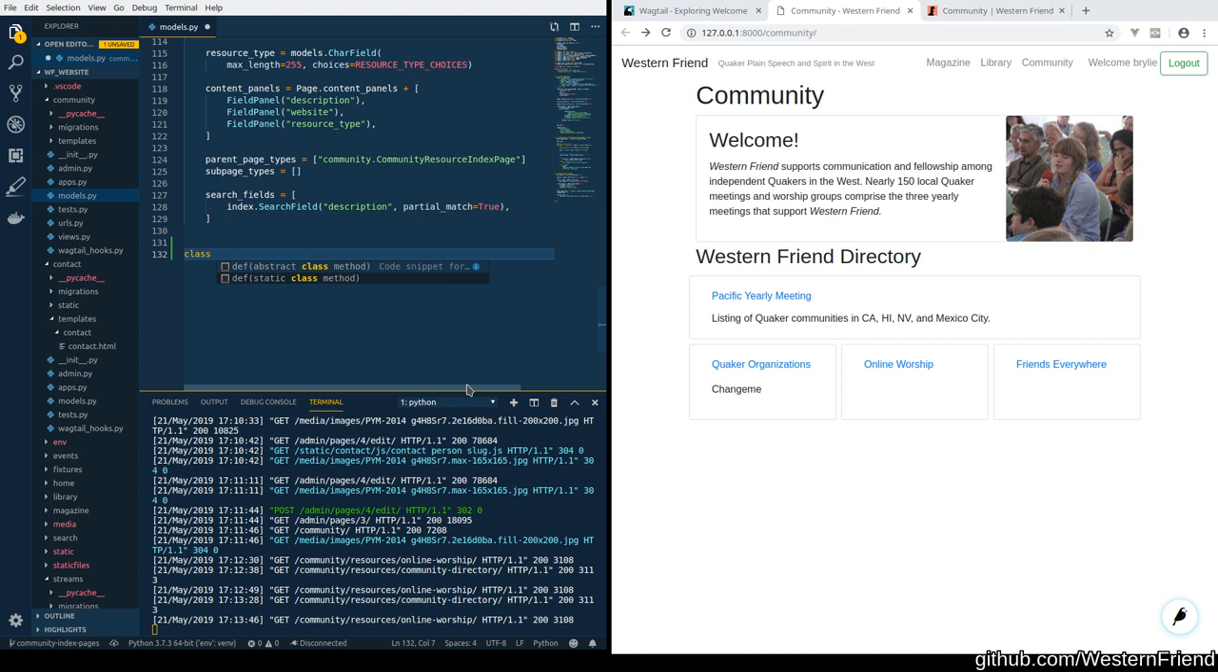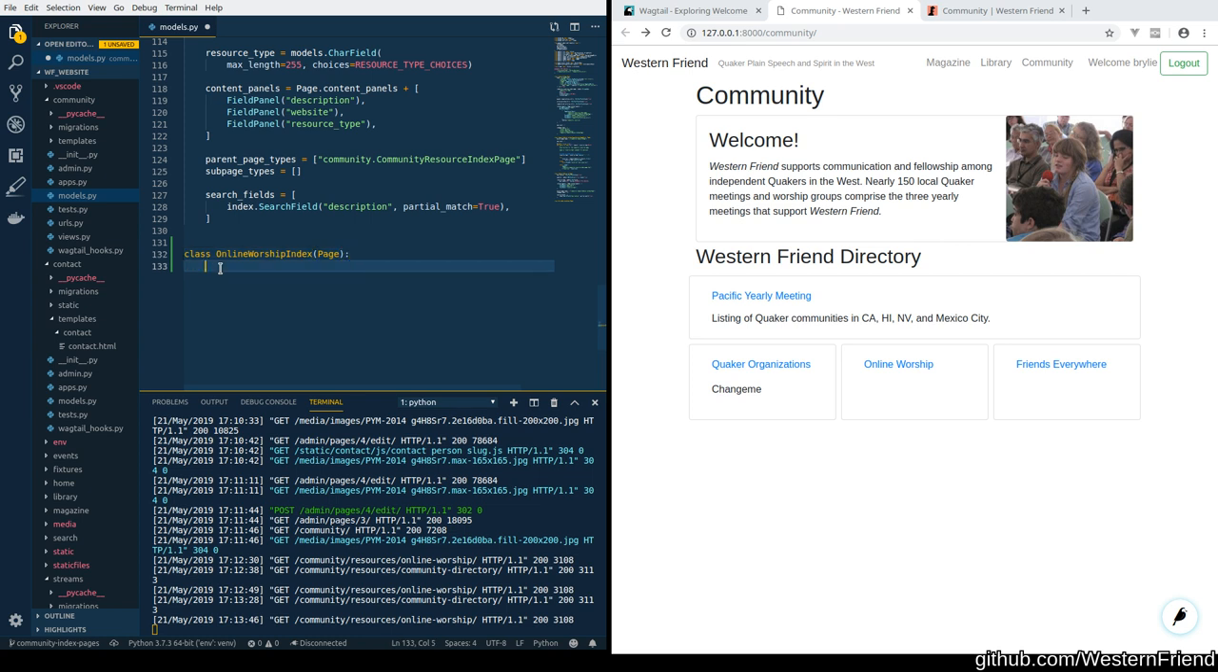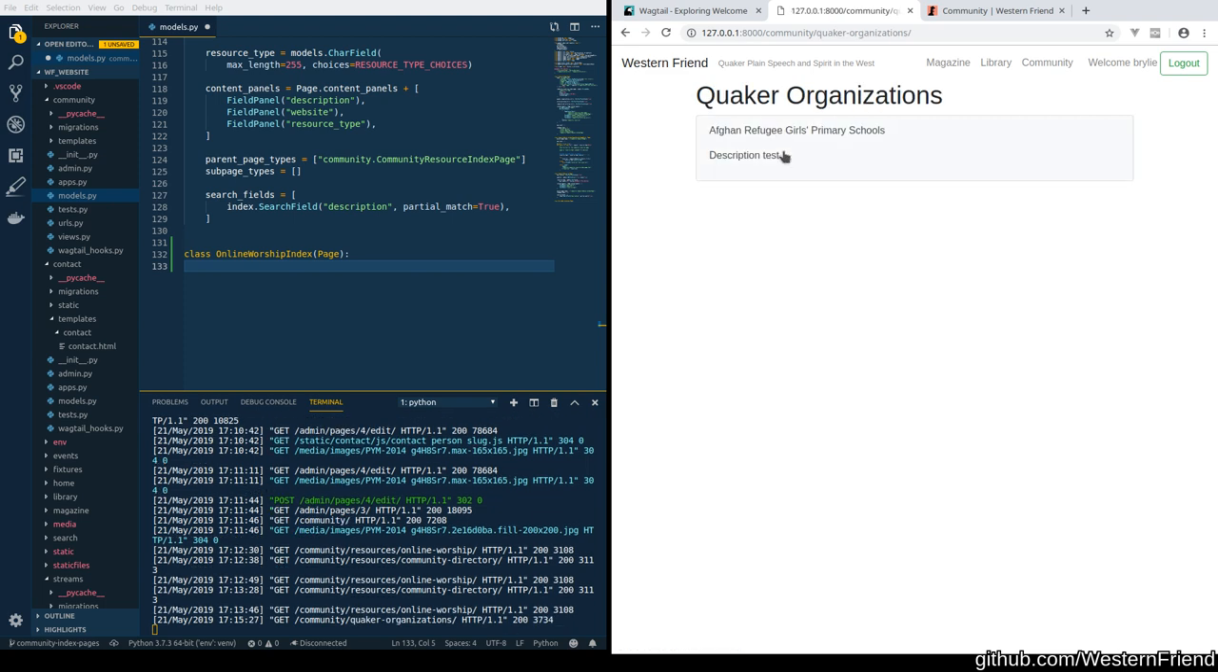There are so many ways I could go about this, but essentially the idea is that I'll make an online worship index and an online directories index. On this index, so let's try. They'll inherit from page. And again, as there are so many ways of going about this, this is subject to change, but I'm just trying to make this row editing more flexible for all of these. In fact, I could start at this Quaker Organizations Index. Let me think here for a second.